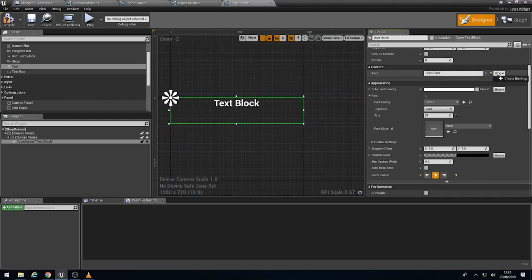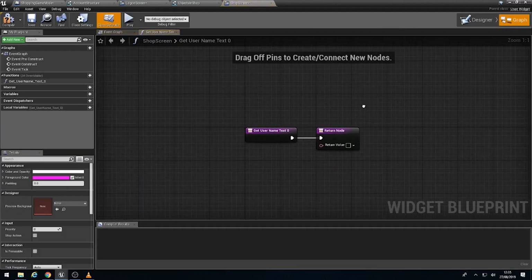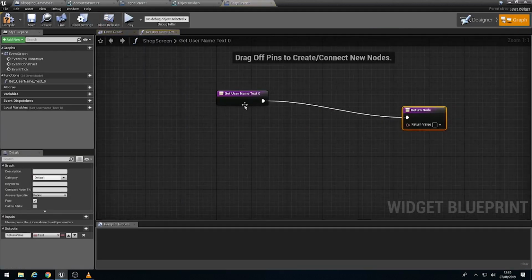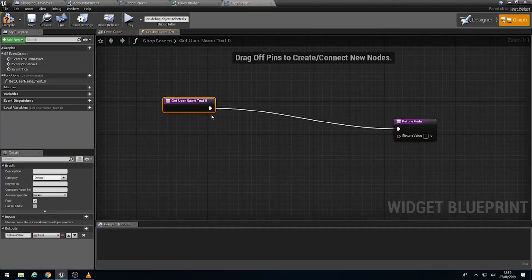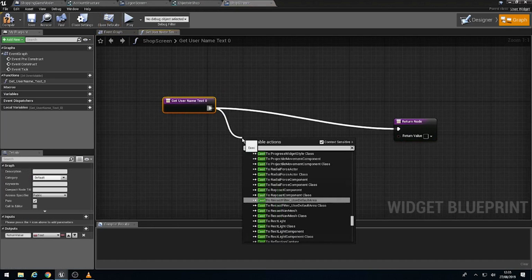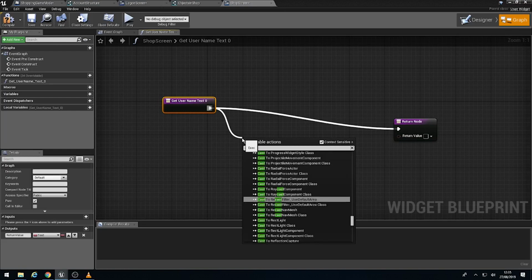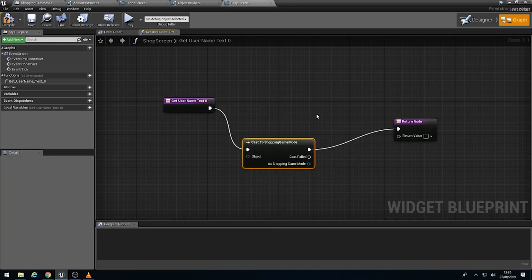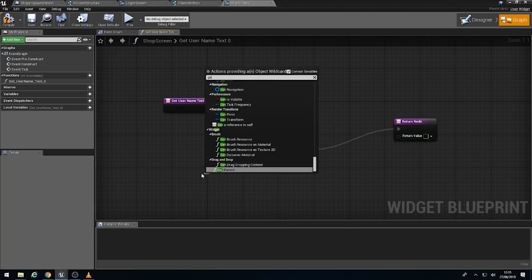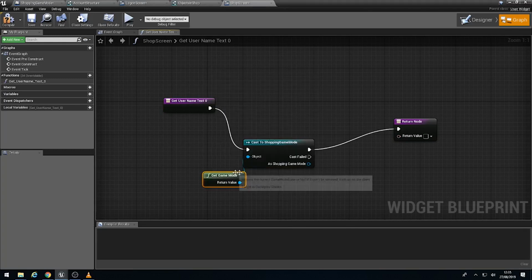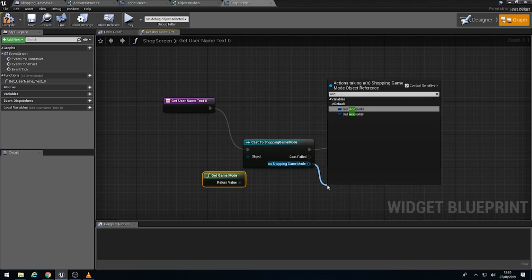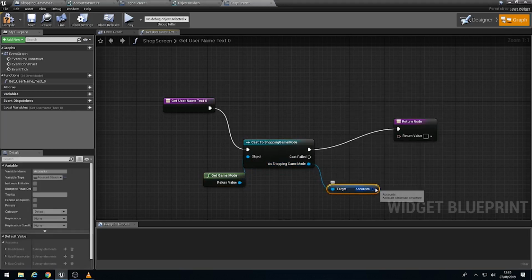And then we're going to go to the actual text content binding. Now this is going to allow us to do a bit of basic programming here, and we're going to do the following. First of all, we're going to cast to shop game mode. That's what we want. Then we want get game mode. Then we want the account details, get account. Then we want to break the account details.